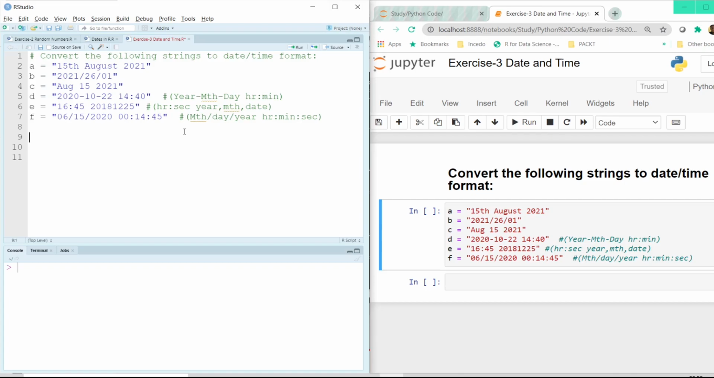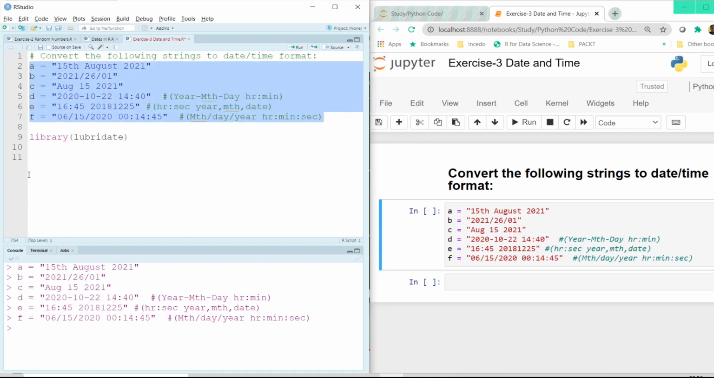Now let's get started. The first variable A equal to 15th of August 2021. For converting this to a proper date format, we can use the Lubridate library. And how do we use that in R? By calling the library Lubridate. Before we execute this line, let us execute all these 6 lines. All right, here it is. Let's execute this line.